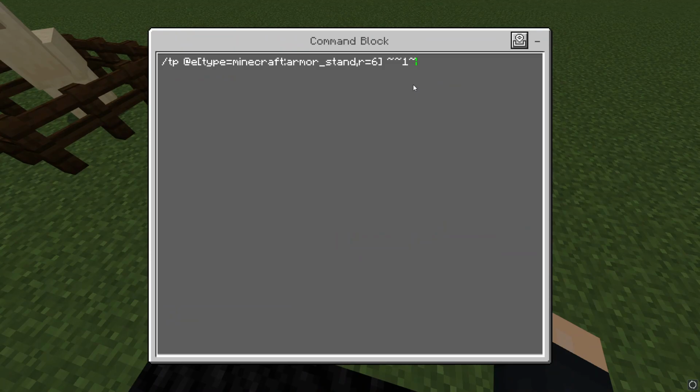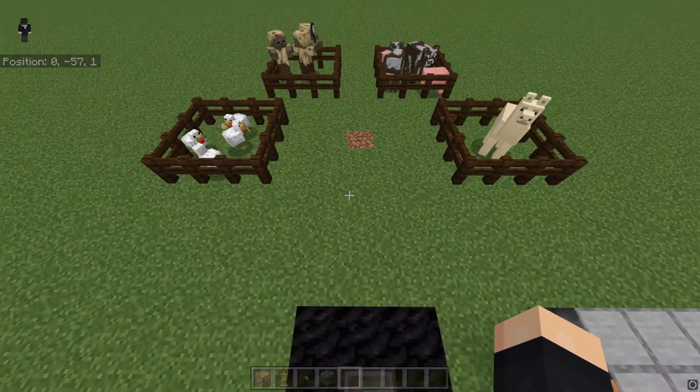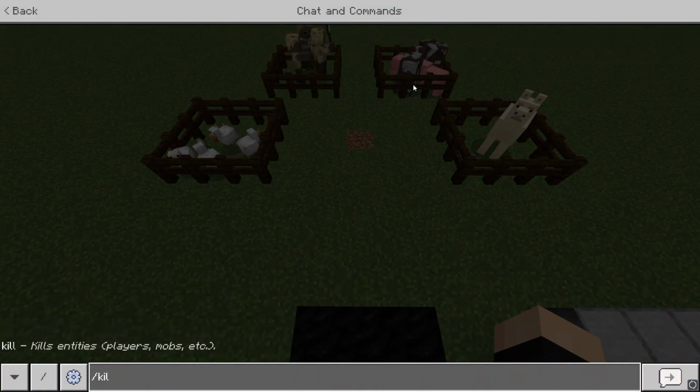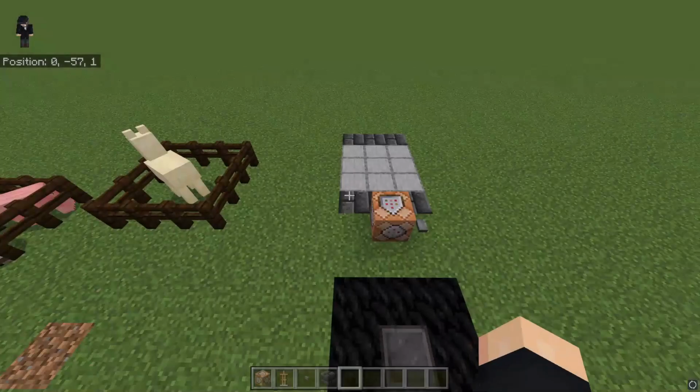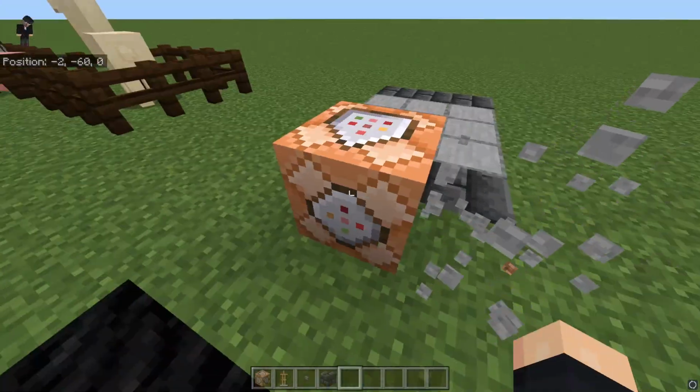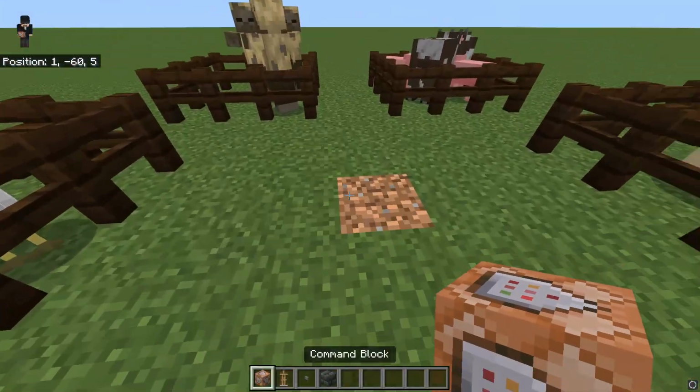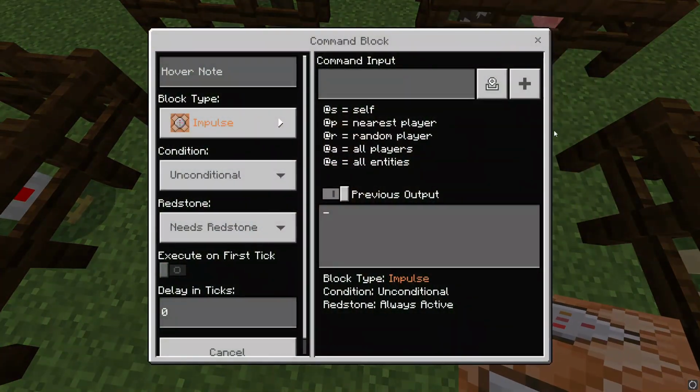And that is how we use the radius criteria. I think that is just about all of the most useful ones. Another one that could be very useful is XYZ. I believe it's quite self-explanatory, but I will quickly demonstrate it for anyone that needs it.